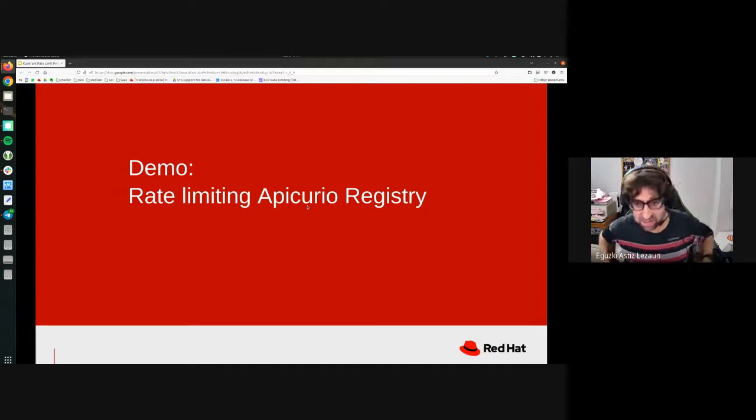Time for the demo. Let's see how to apply rate limiting on one application. In this particular case, it will be the API Curio registry. Let me show you the API Curio registry.